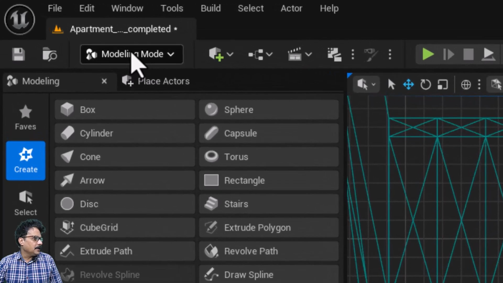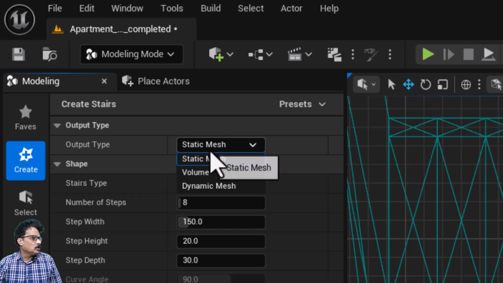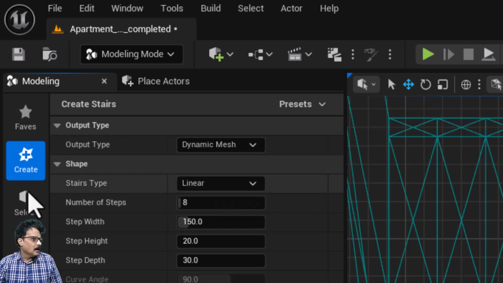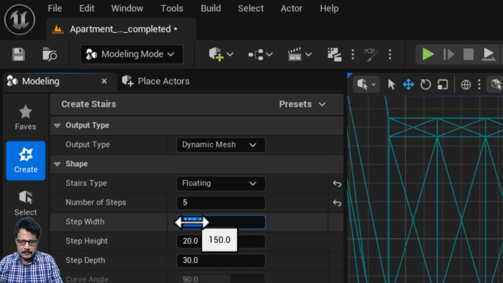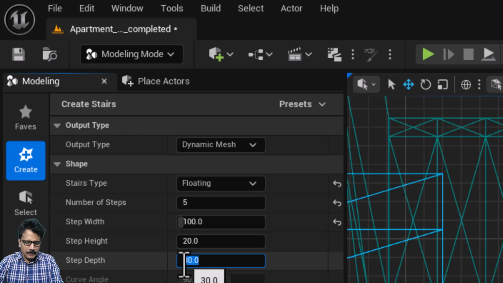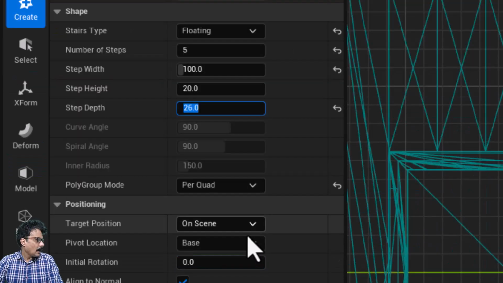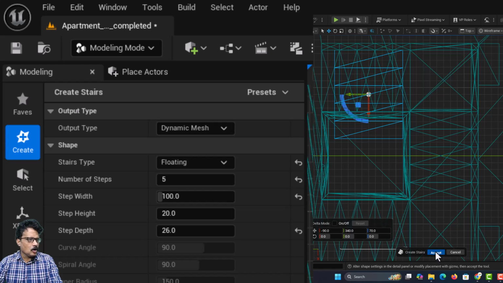I am going to come into modeling mode create, and I am going to come into stairs, and now I am going to choose output dynamic mesh, and type of stairs I will select floating, and number of steps I need is 5. And the width of my steps will be 100 centimeter, and the step height I am going to maintain it 20, and step depth will be 26. I am going to leave all other at its default value. Pivot location set to base. I will come here, click, and then click on the accept button.